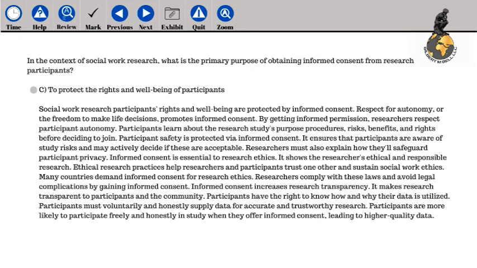C. To protect the rights and well-being of participants. Social work research participants' rights and well-being are protected by informed consent. Respect for autonomy, or the freedom to make life decisions, promotes informed consent. By getting informed permission, researchers respect participant autonomy.